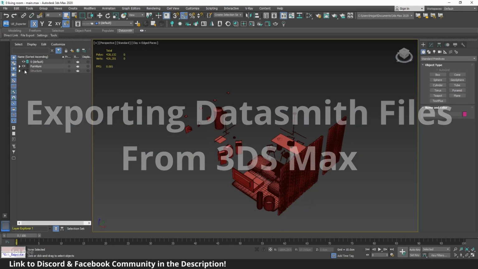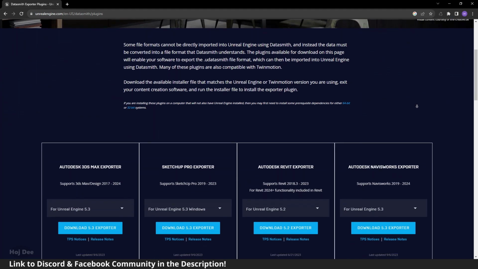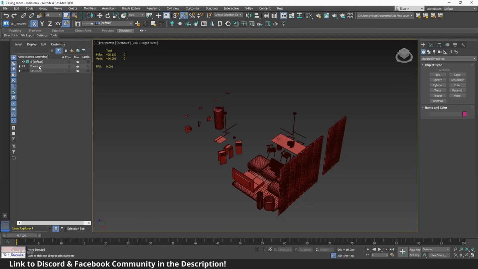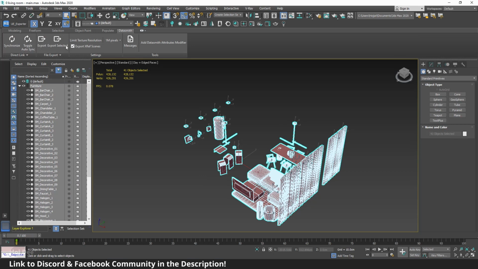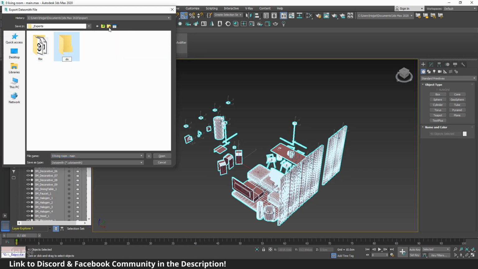We'll export the furniture using datasmith. You can download datasmith for the software you use from the link in the description. It's free and really easy to install. I'll select all the furniture by double-clicking on its layer. From here, I'll select datasmith and click here to show the full ribbon. Then click on Export Selected to export it. Give it a name and press Save.